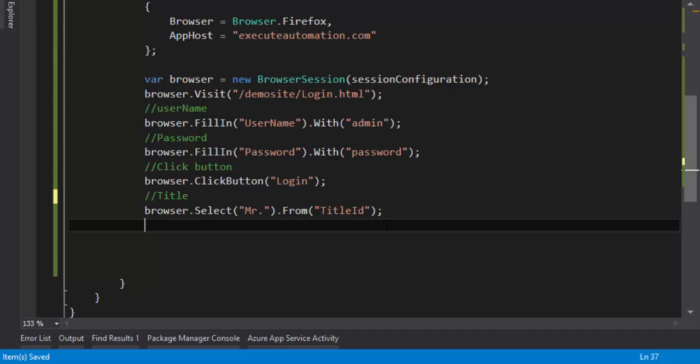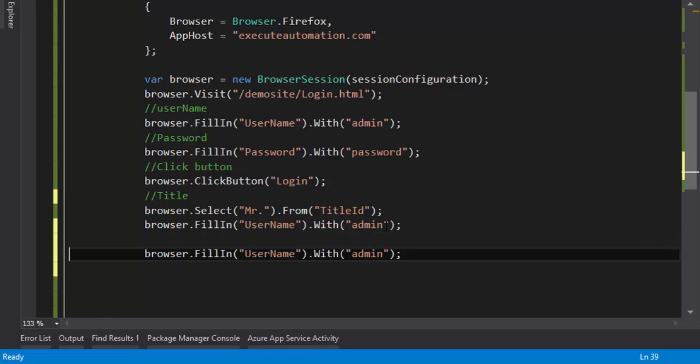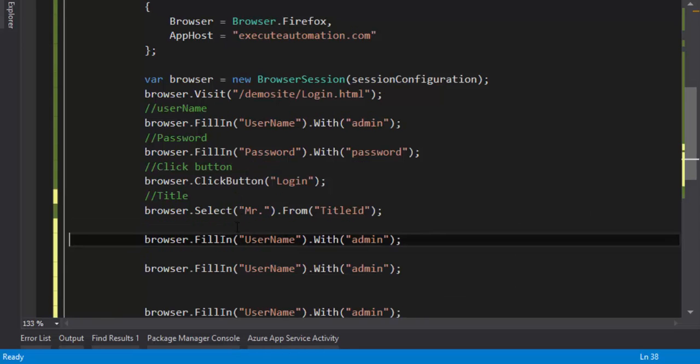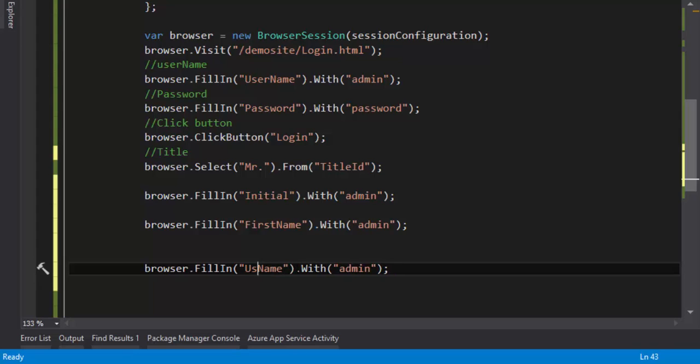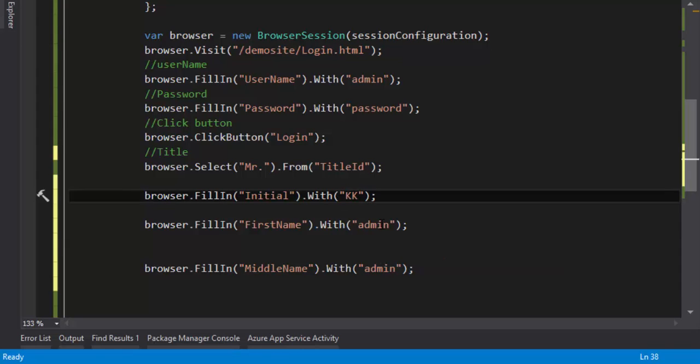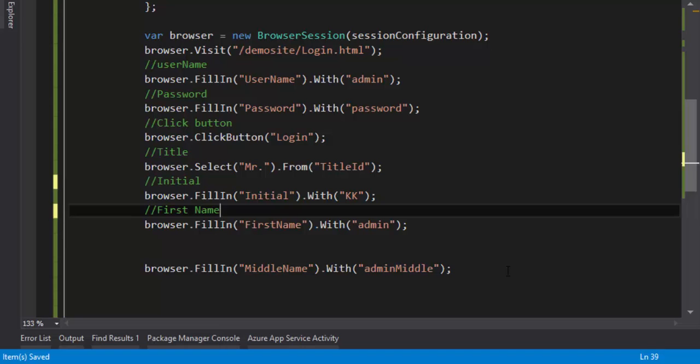And you already know how to work with the text box. So I'm going to basically paste some code here, and it is initial, and there is a first name, and there is a middle name. The initial is going to be KK, the first name is going to be admin, and the middle name is admin middle. All right, so let's add comments for that: initial, first name, middle name.